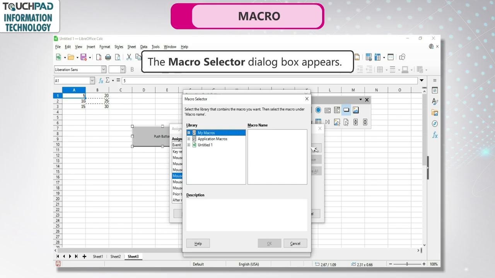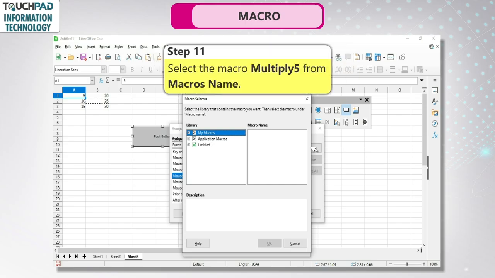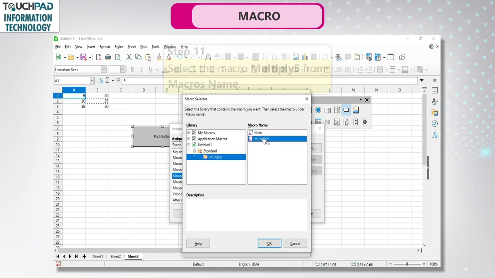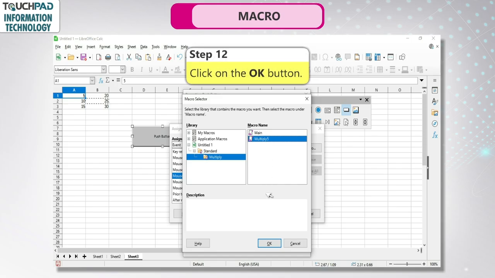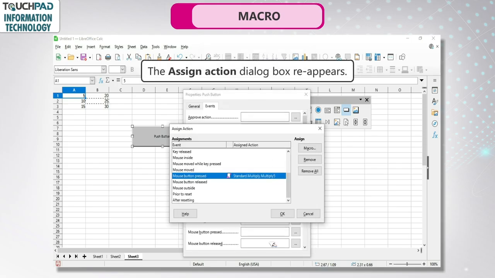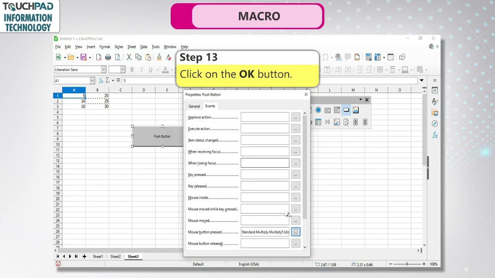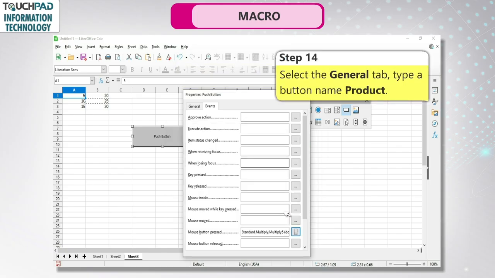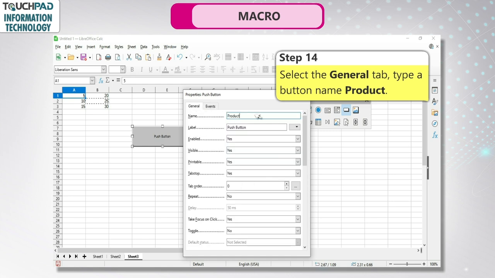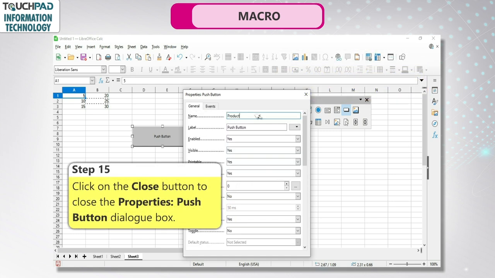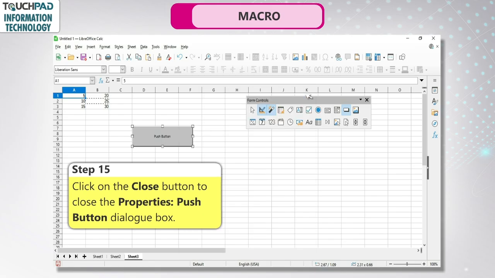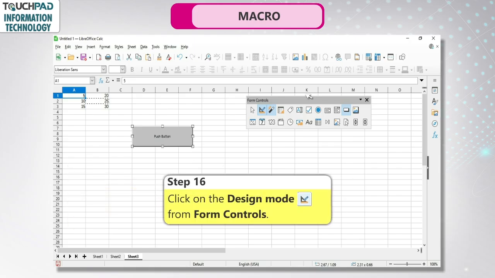The Macro Selector dialog box appears. Step 11. Select the macro Multiply5 from macro's name. Step 12. Click on the OK button. The Assign Action dialog box reappears. Step 13. Click on the OK button. Step 14. Select the General tab, type a button name Product. Step 15. Click on the Close button to close the Properties push button dialog box.